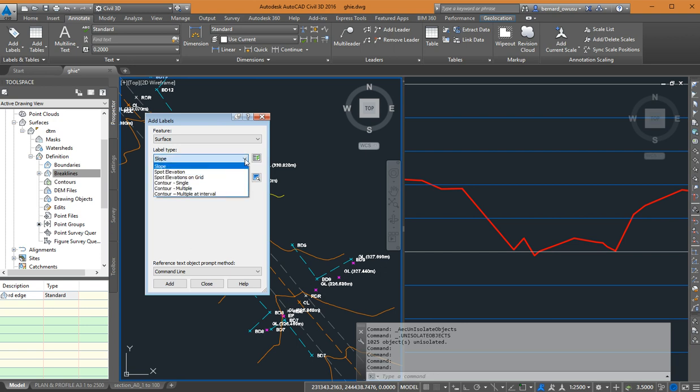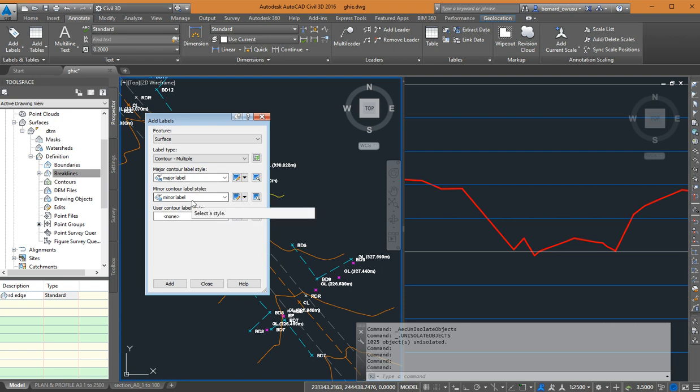Click on the drop down. Which of them are we going to select to annotate contours? Multiple. Okay, contour multiple. So let's select that one. When you select that one, you should have something like this. You should have major contour label, major label, minor label, and none. Please, do we all have this? Yes. Good. If we have this, that means that we are ready to label our contours.